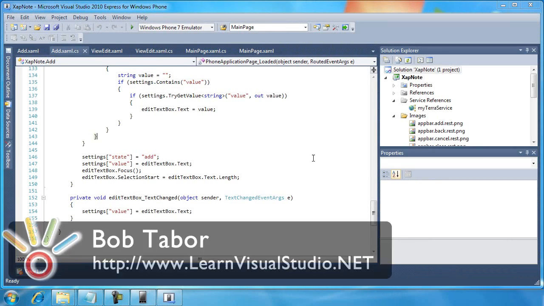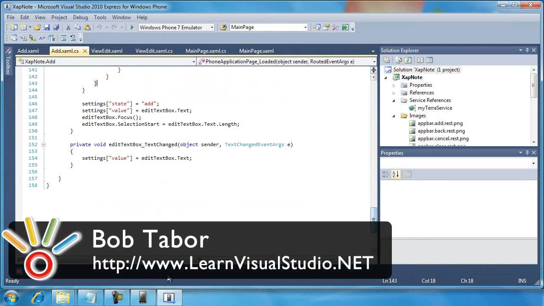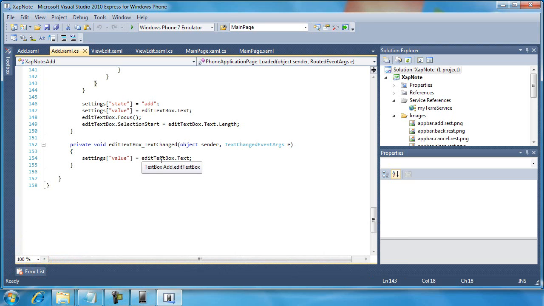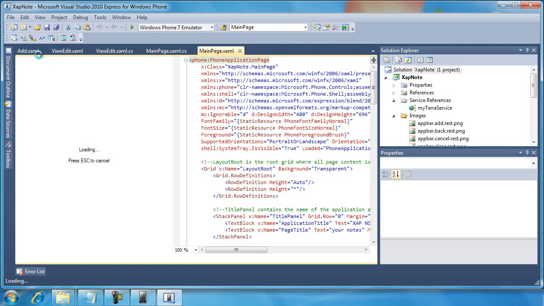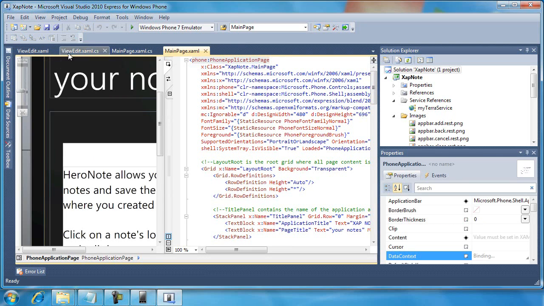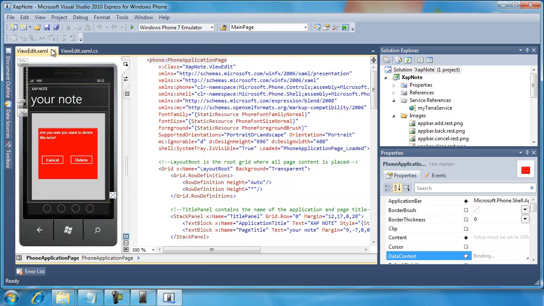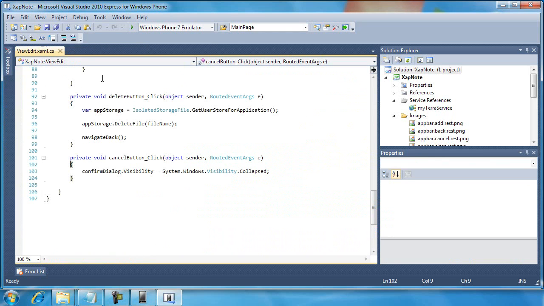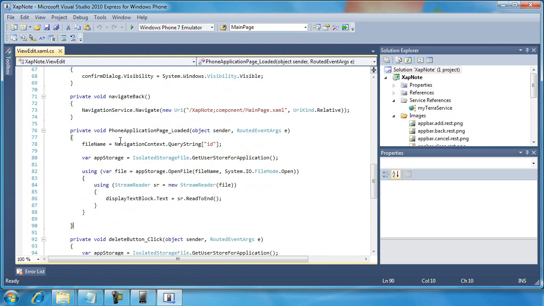Okay, so this is the third part of this little subtask, which is to implement the tombstoning and task switching features of our application. Just like we did with the add.xaml, we're going to have to do the same thing for ViewEdit.xaml. So let's do a little cleanup here. I've got too many windows open, and I want to avoid confusion as we get started here. The only thing I really need open at this point is ViewEdit.xaml. And I need to find the loaded page.